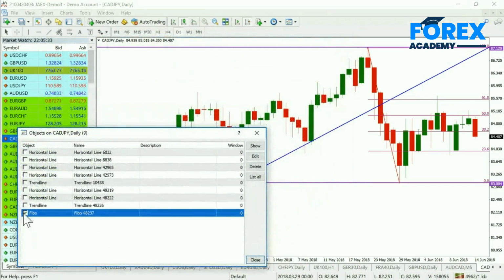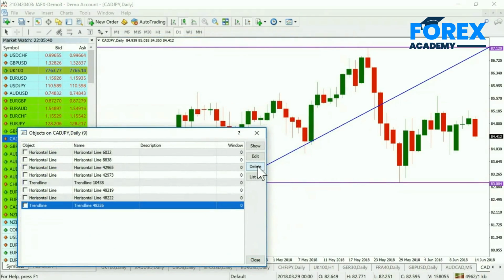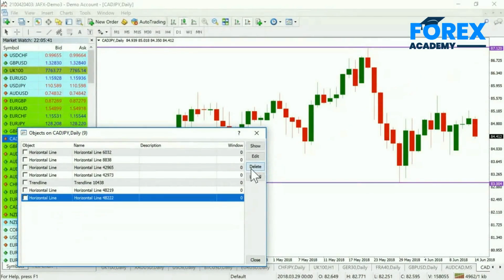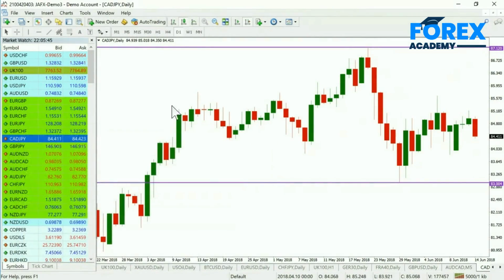Just highlight whichever technical tool you want to delete, and you can get rid of that accordingly, and you can see them vanish there currently up on screen. So that is ultimately the optimization process.